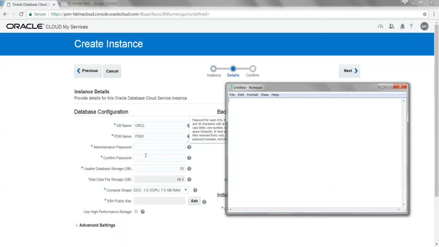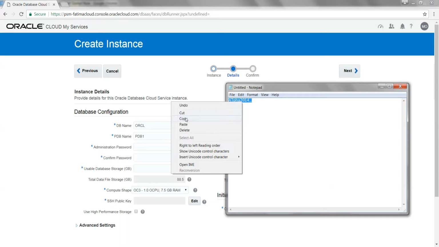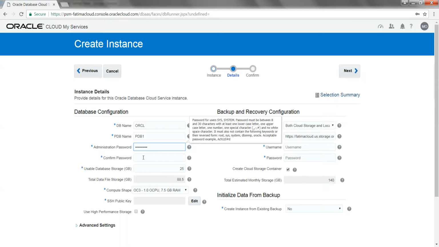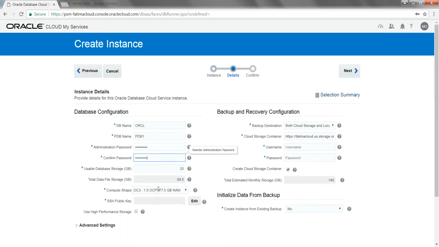So I'm gonna use this password, alpha 2014 underscore, right over here. So I'm just gonna copy this and put it as my admin password. And here I'm gonna paste it again and keep these as default, your database storage, data file storage, and here it's asking you for a public key.